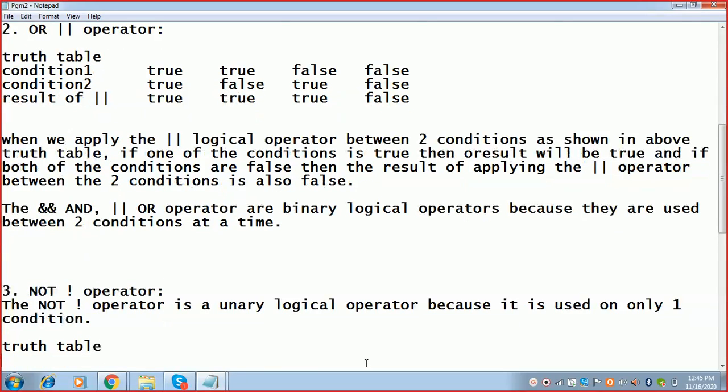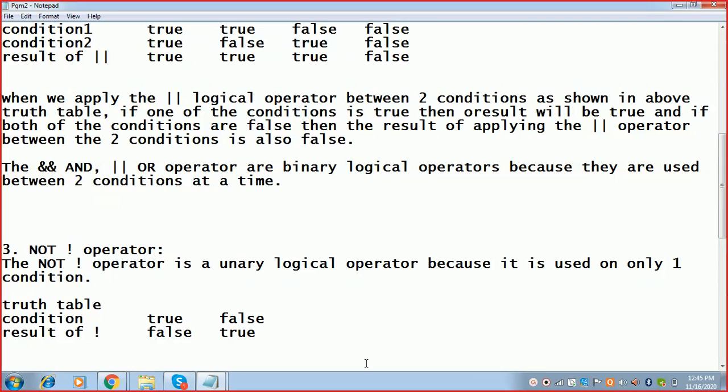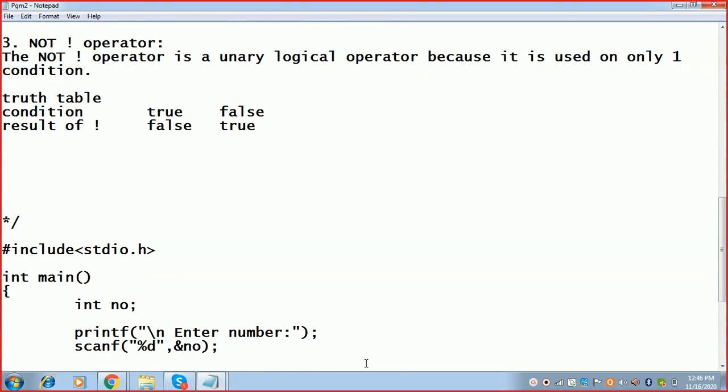The truth table will be very easy for this. We'll just have a condition and the result of applying the not on that condition. If the condition is true, obviously the result of applying the not will be false. And if the condition is false, then the result of applying the not on that condition is true. So when we apply the not operator on a condition, it reverses the value returned by the condition. Okay, sure. As I told you, the not operator is a unary logical operator, and the and and or operators are binary logical operators. So let us do a program related to this now.